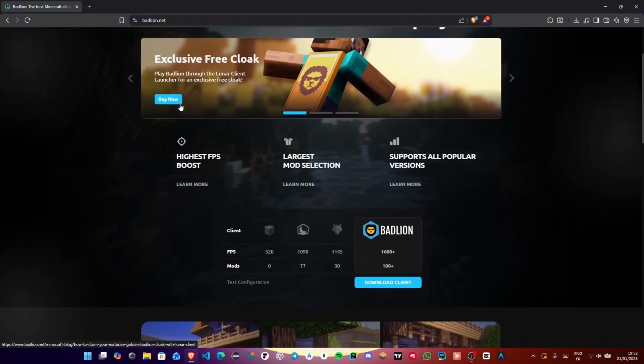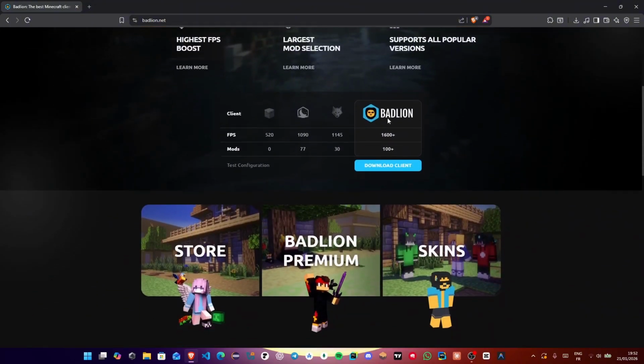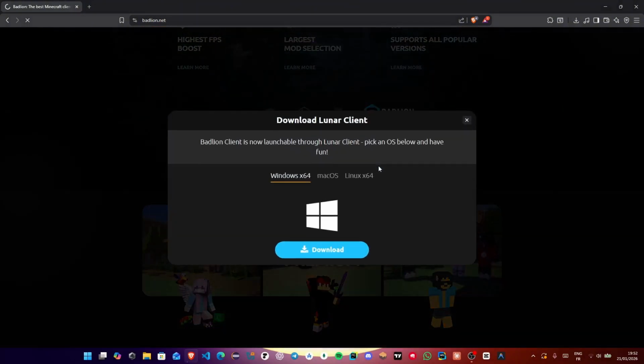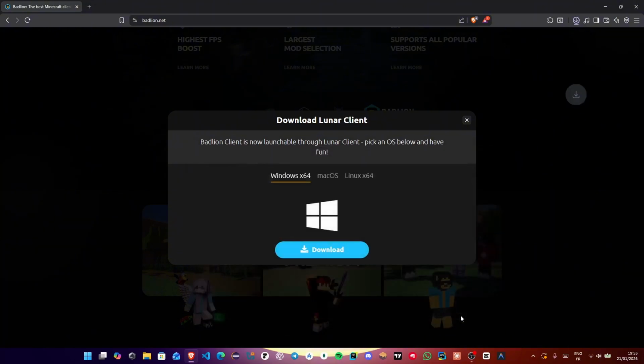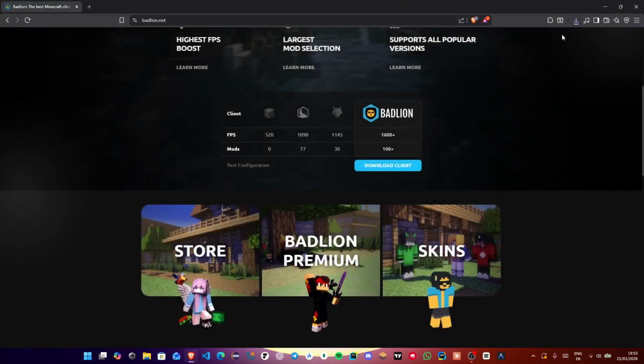Now, once the website loads, just scroll down a little bit and click on Download Client. Now, at this point, it's important to know that Badlion Client has merged with Lunar Client, so what you'll actually be downloading is the Lunar Client launcher.